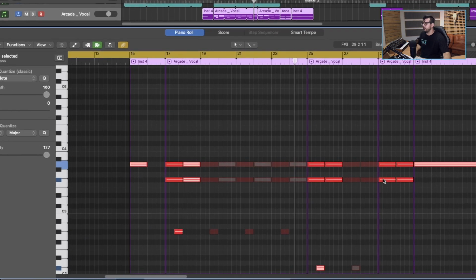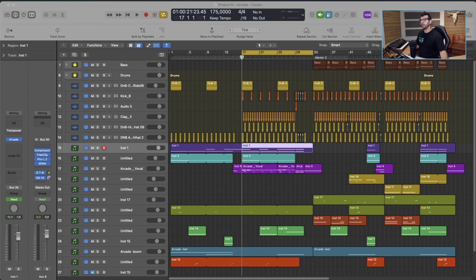So here's the whole line of what I did. Now we're going to use the macros that control multiple parameters at once to help blend this loop with the mix and make it more interesting.